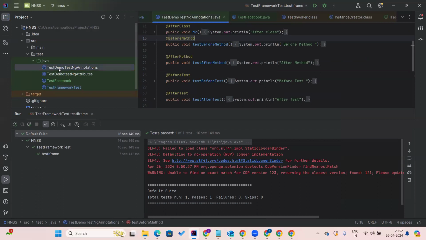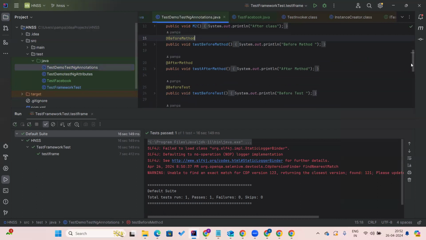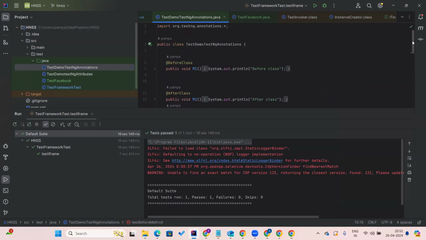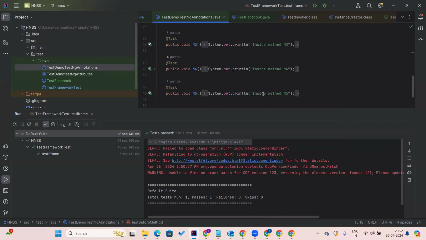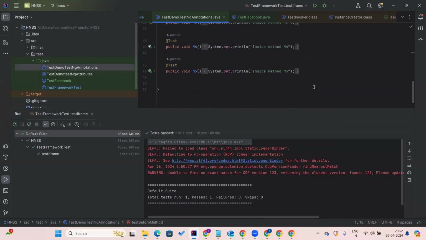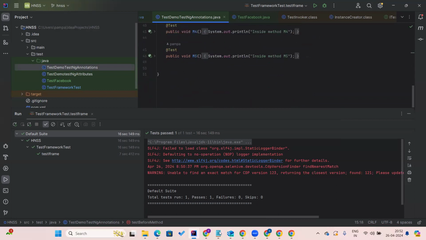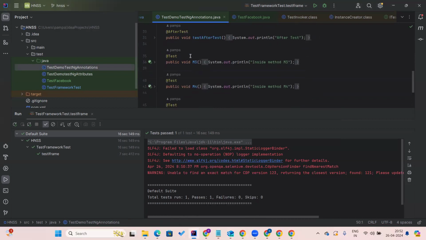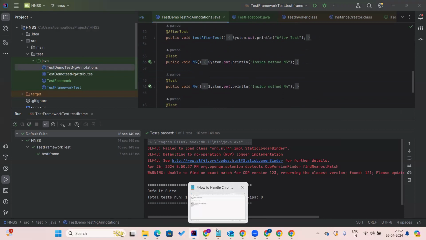TestNG demo. We have learned earlier there are different annotations, right? Like @Before, @After, and @Test. These are all the annotations that TestNG supports. But we also have something called attributes.